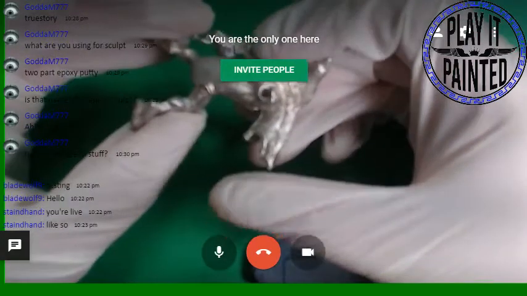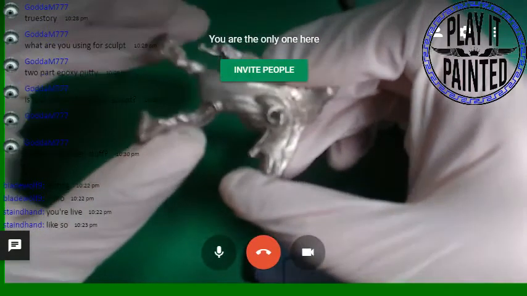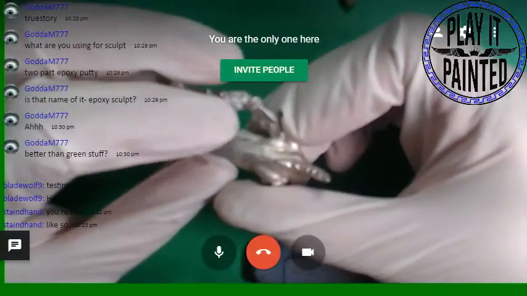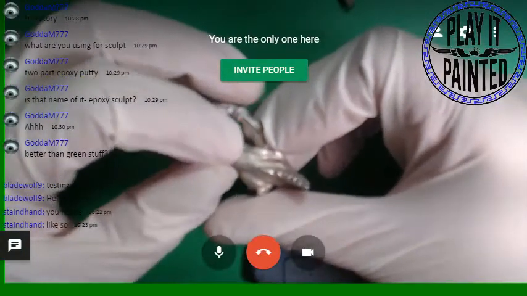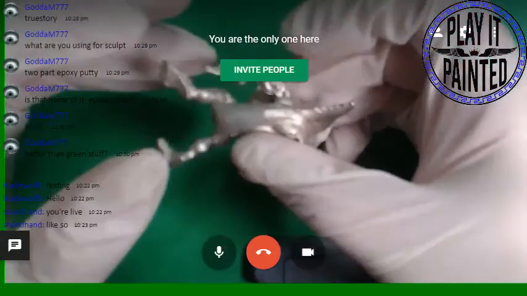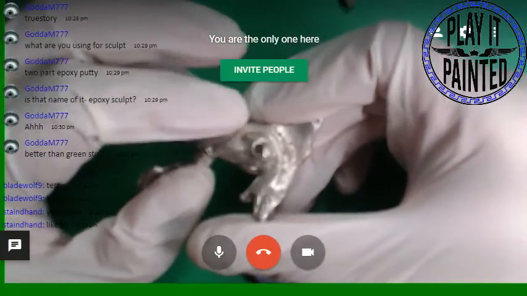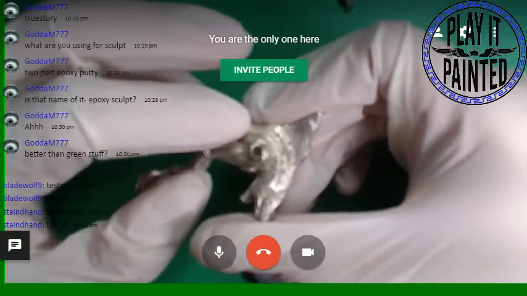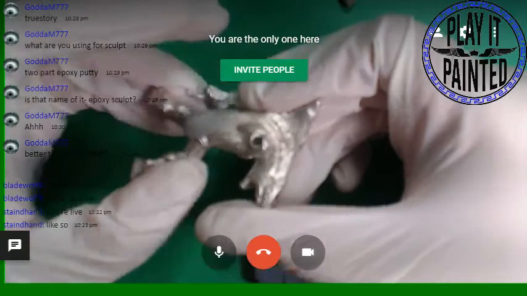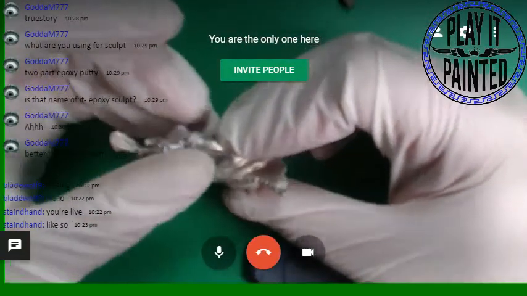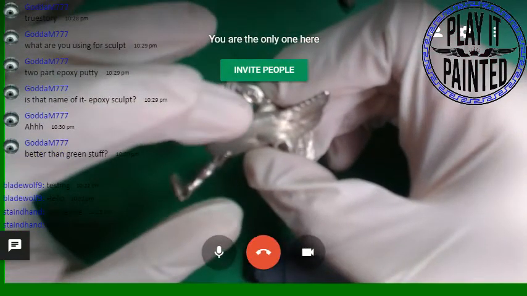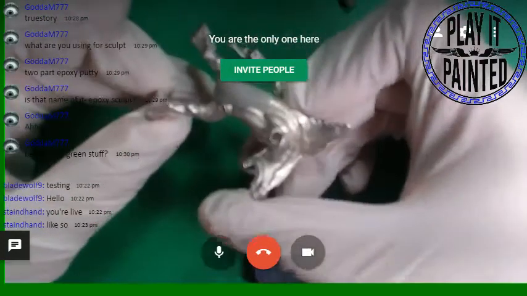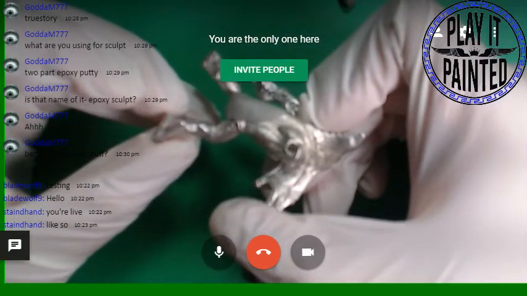And I'm gonna kind of push this. I like it better than green stuff. It's not as tacky. And you can see I'm just sort of spreading it upwards to kind of, see that?